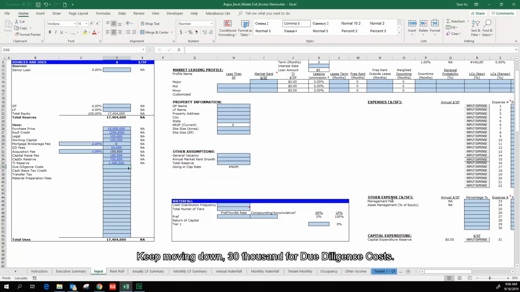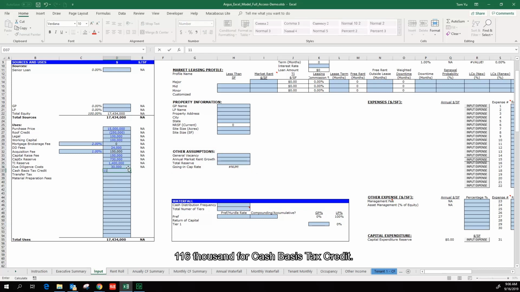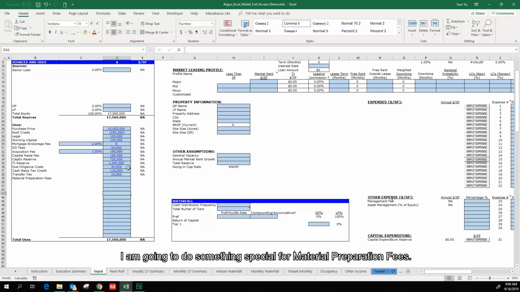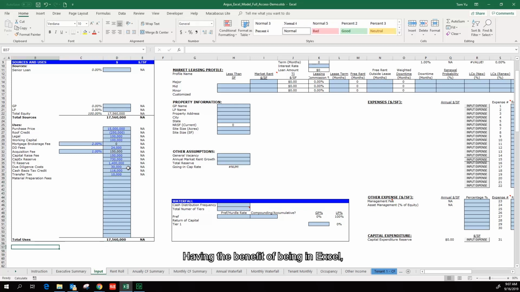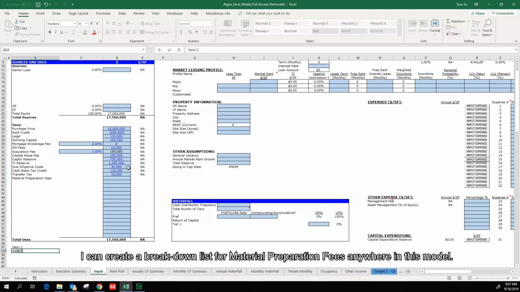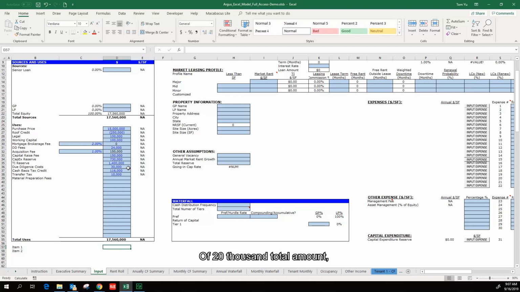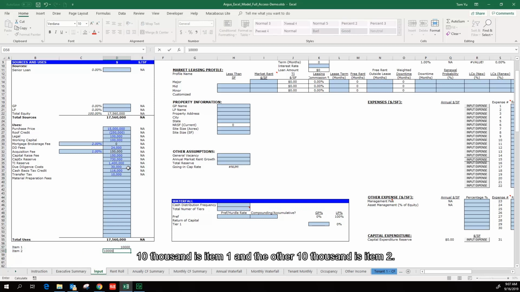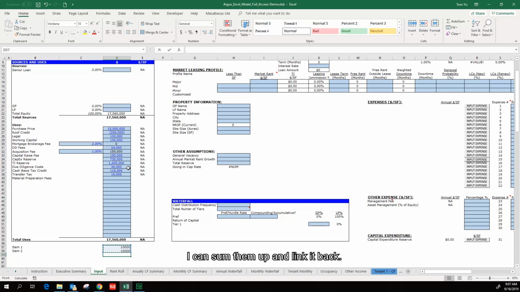Keep moving down. $30,000 for due diligence cost, $116,000 for cash-based tax credit, $10,000 for transfer tax. I'm going to do something special for material preparation fees. Having the benefit of being in Excel, I can create a breakdown list for material preparation fees anywhere in this model. Of $20,000 total amount, $10,000 is item 1 and the other $10,000 is item 2. I can sum them up and link it back.